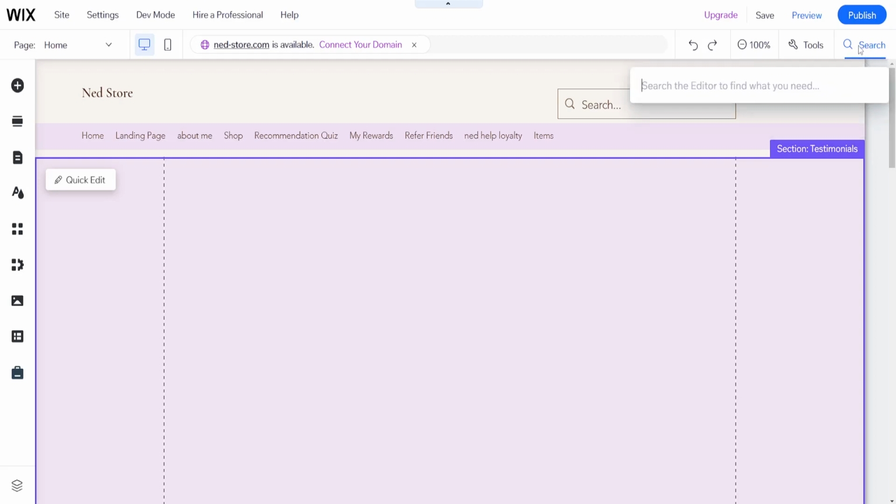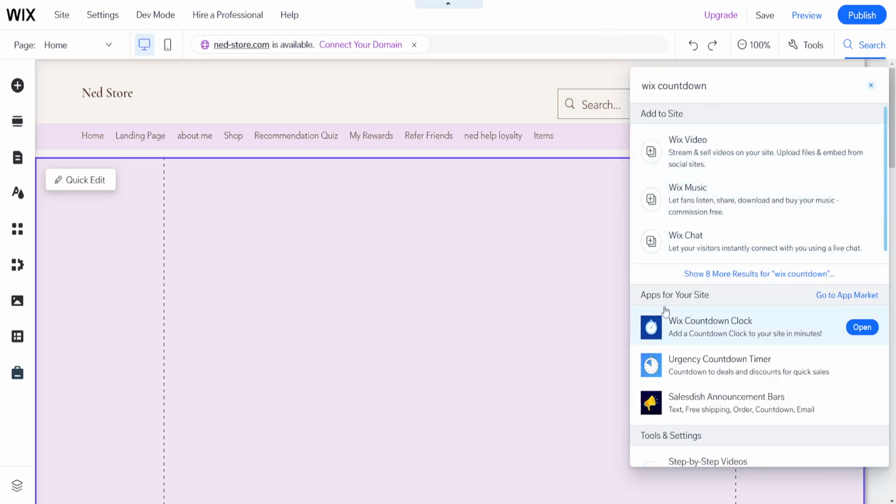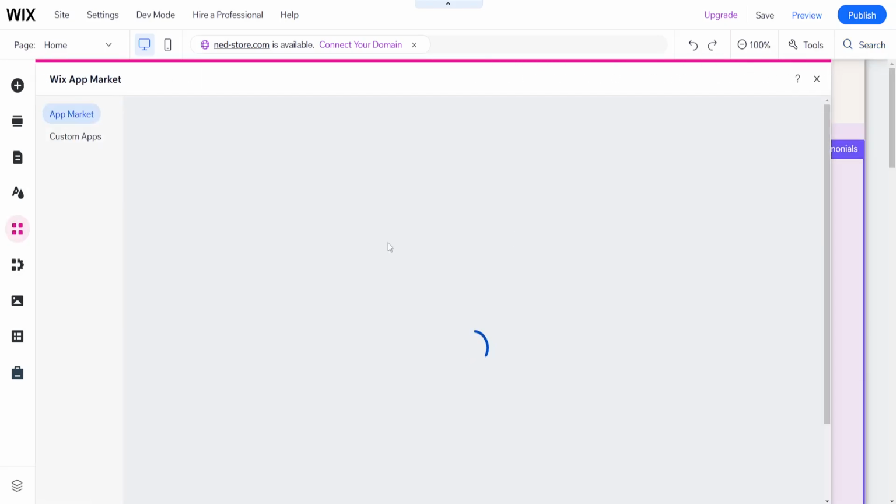And if we click on it, then it will appear and we want to search for Wix countdown. And I will show you how we can set this up as well. So we want to use this application here, Wix Countdown Clock. It's the official Wix application.